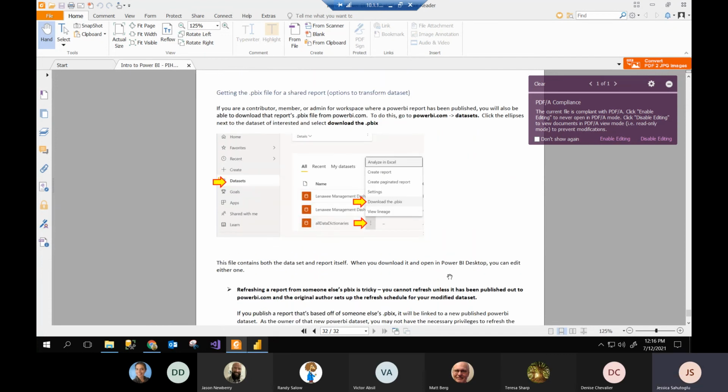The second thing I want to talk about is if you happen to get a hold of the PBIX file for someone else's report. The more I have played around with this with the Lenaway users, because we've been sort of using them as guinea pigs, the less I like this option. But let me at least just talk about it so that you can know the limitations of doing it this way.